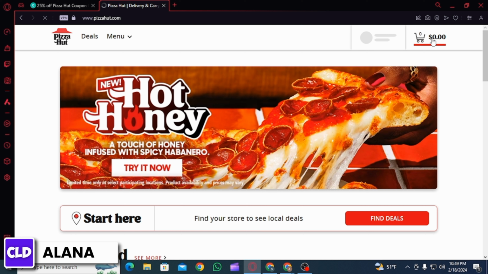On the checkout page, you should find a field labeled promo code. You simply want to enter the promo code that you have just copied. You can paste it directly. After entering the promo code, click on the option of apply.